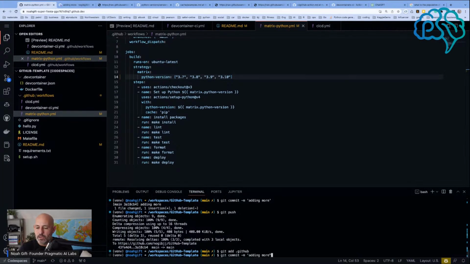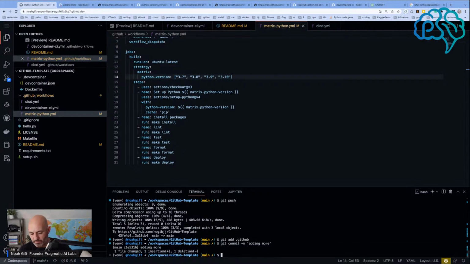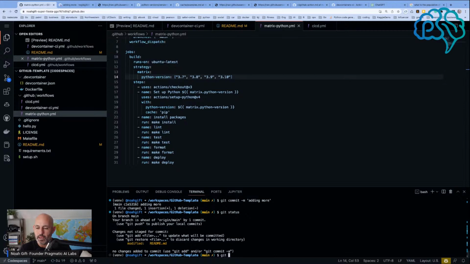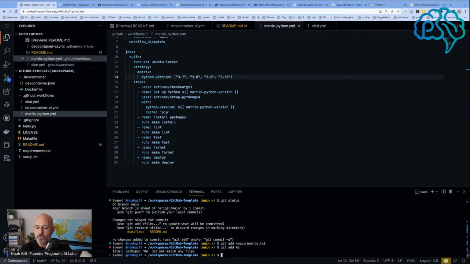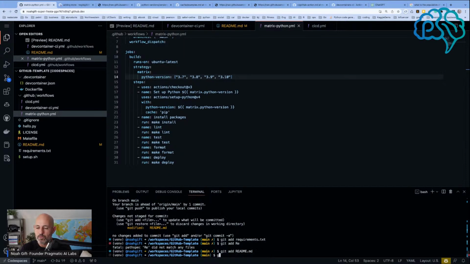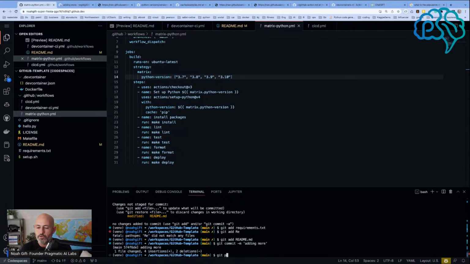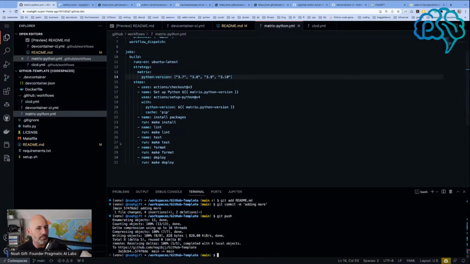Add it. I think I did enough. Had some fun. And next time I'll try to figure out how to cache dev container builds. Status. Git add readme. Git commit. Push. All right. Be back on this project in a couple weeks.